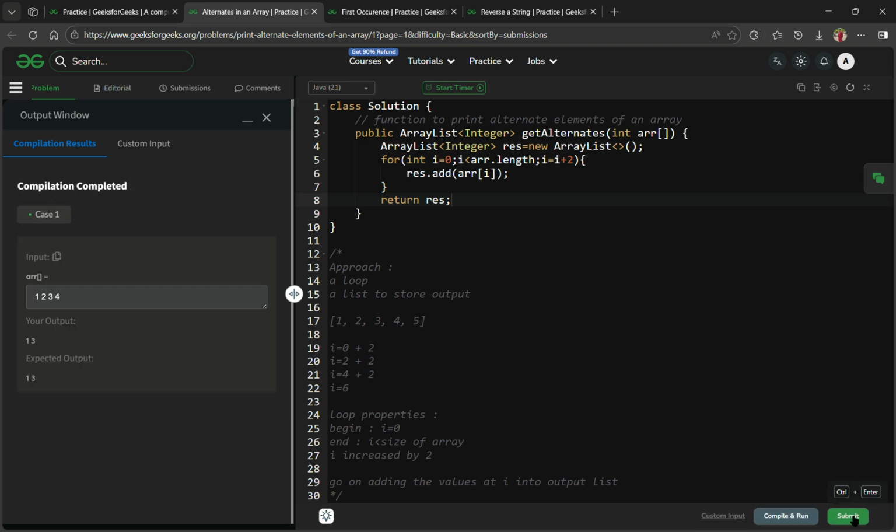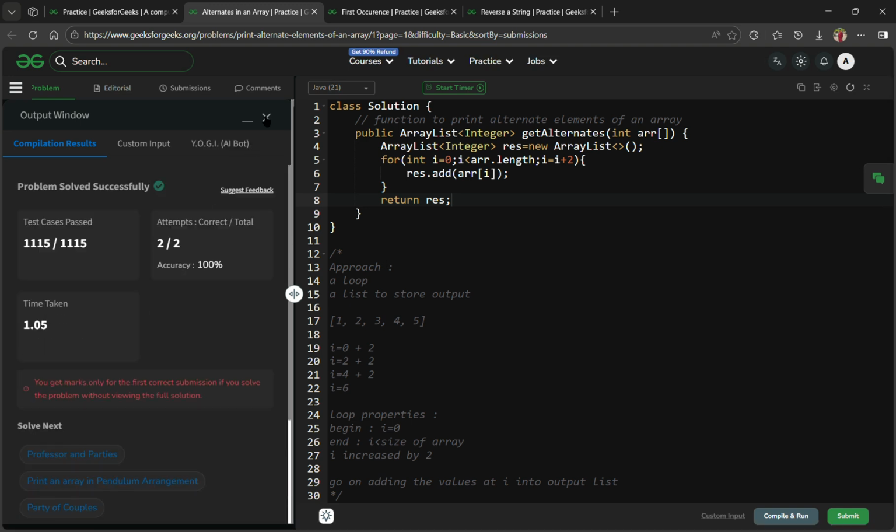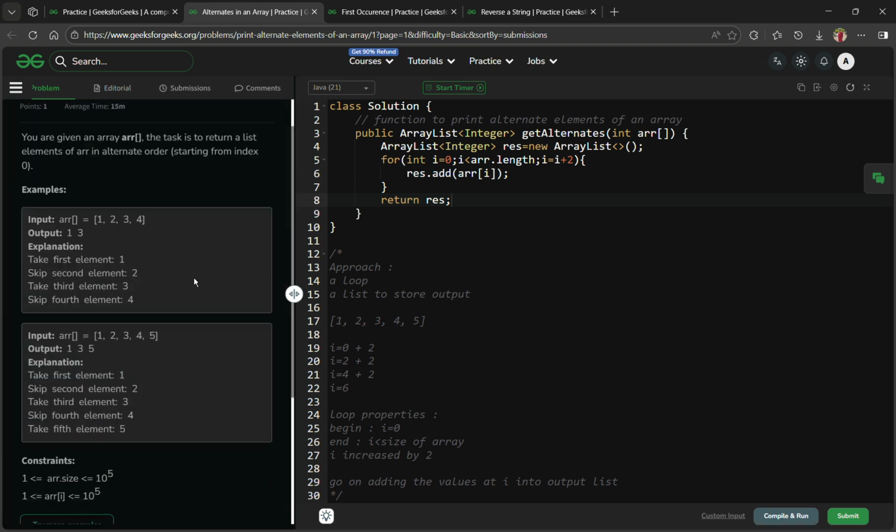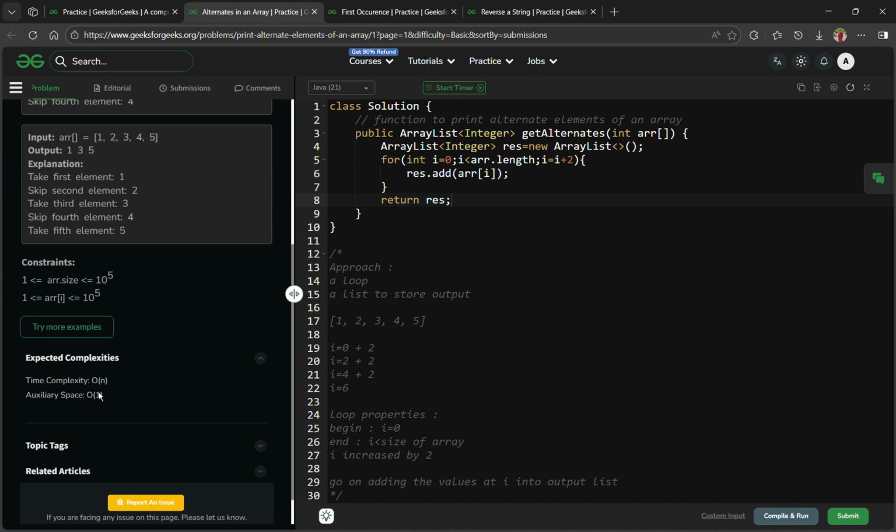The sample test case passed, and the hidden test cases have also passed. The expected time is big O of n. As we can see, we used a single loop with no nested loops, and I depends on the length of the array dynamically. So big O of n, a single loop. The time complexity is matched.